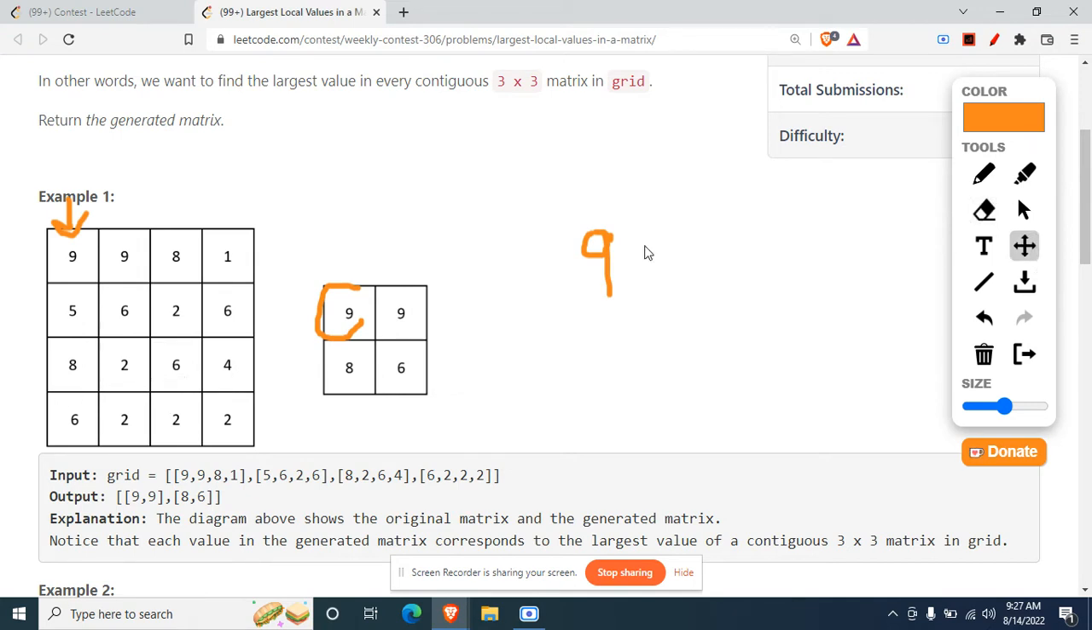When you are done for the first index, what will you do? You'll move on to the second column. For this column, again, you move 3 steps ahead, 3 steps ahead, and 3 steps ahead. So basically, what you need to do is iterate over 3 columns and also go 3 rows down. So if you are standing at this ith row and ith column, you go 3 steps ahead.